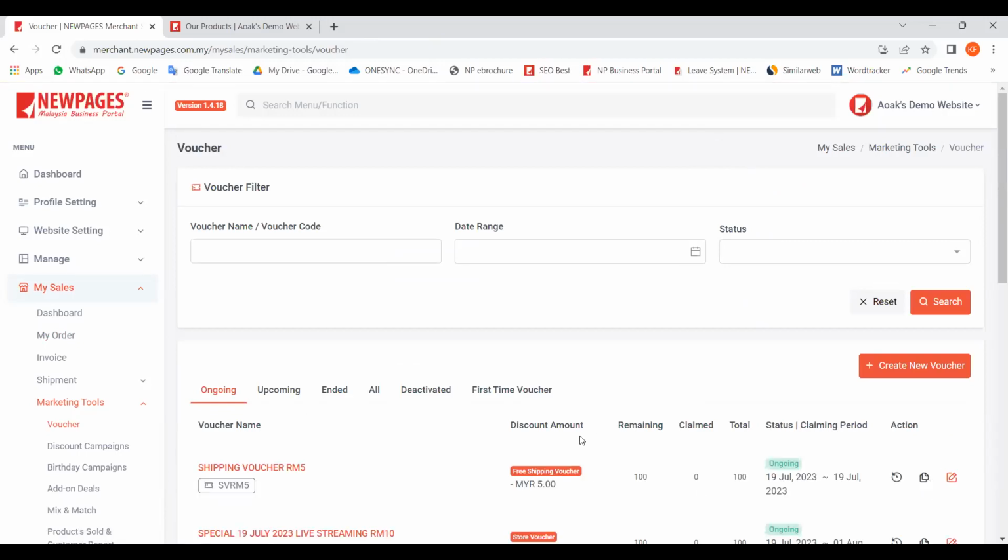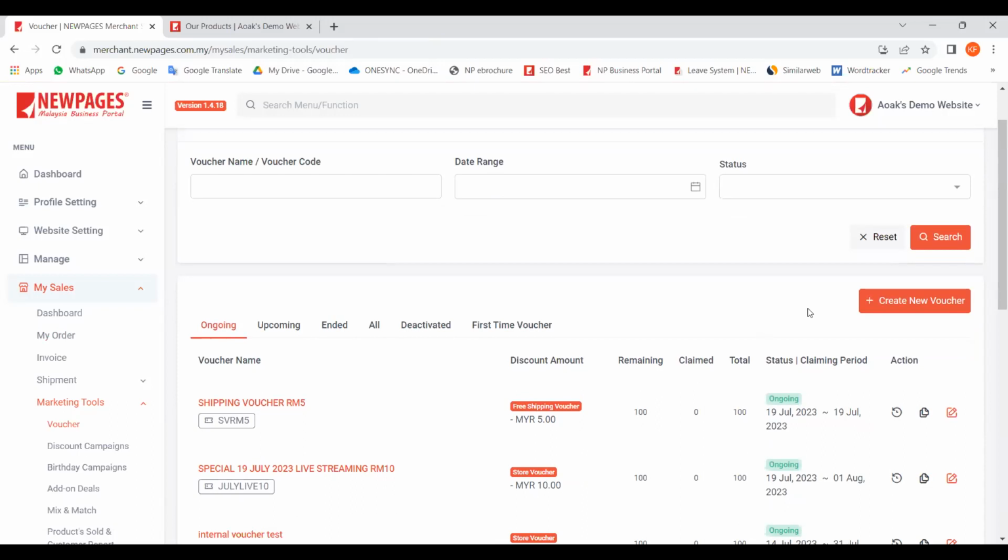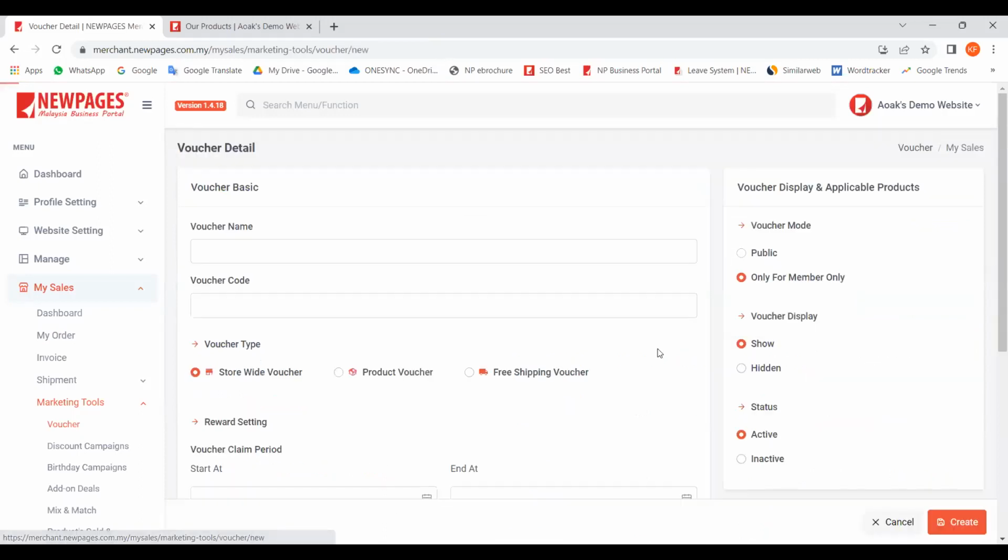So let me explain how you create a new voucher. You can just click on this red button here. The moment you click, there are 3 types of voucher: normal voucher, first time sign up voucher, and bulk voucher. Let's go to normal voucher first. Under normal voucher, you will need to fill in the voucher name and the voucher code.